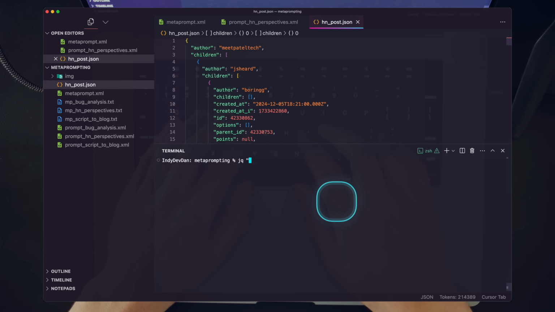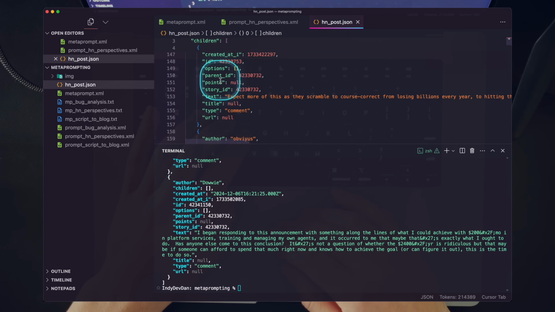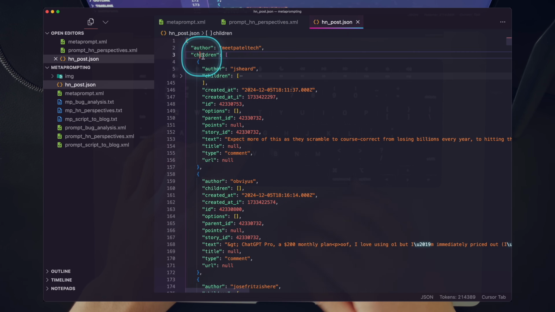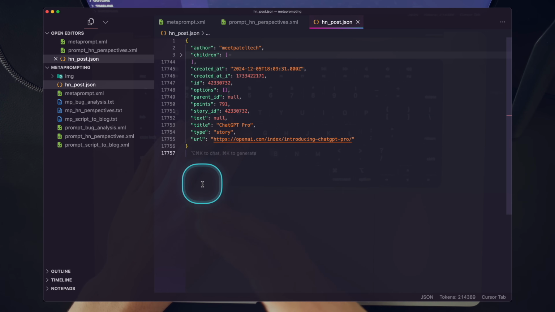So if I run jq .children and then we pass in hnpost, you can see all the children getting printed out there, and you can see all the comments are going to be in this first children block. Okay, so this is all we need to get all the Hacker News comments.